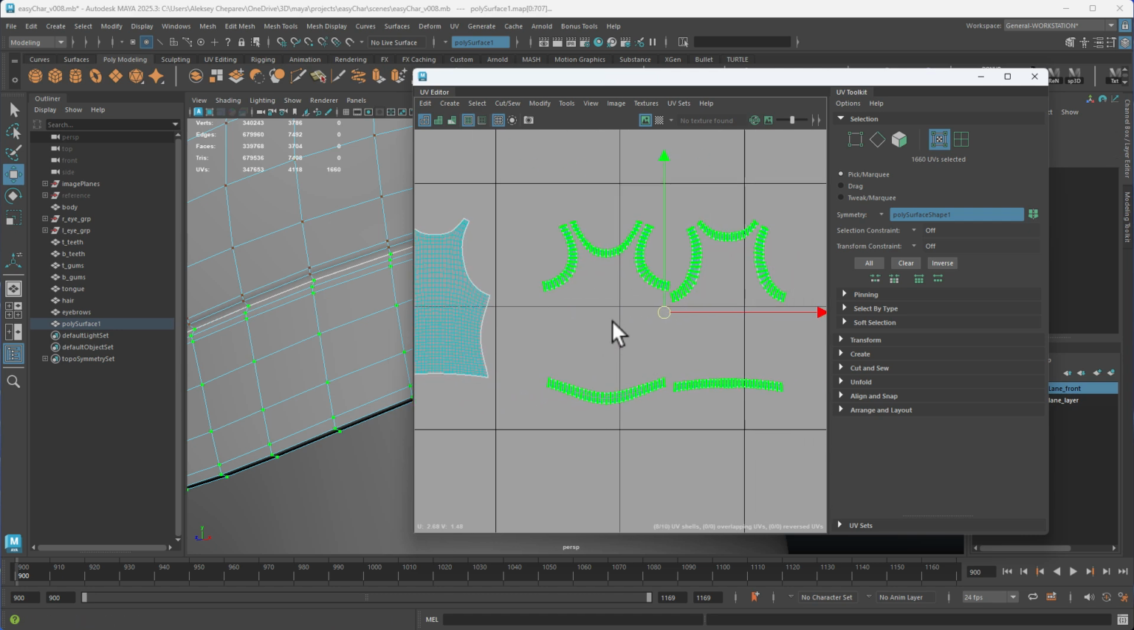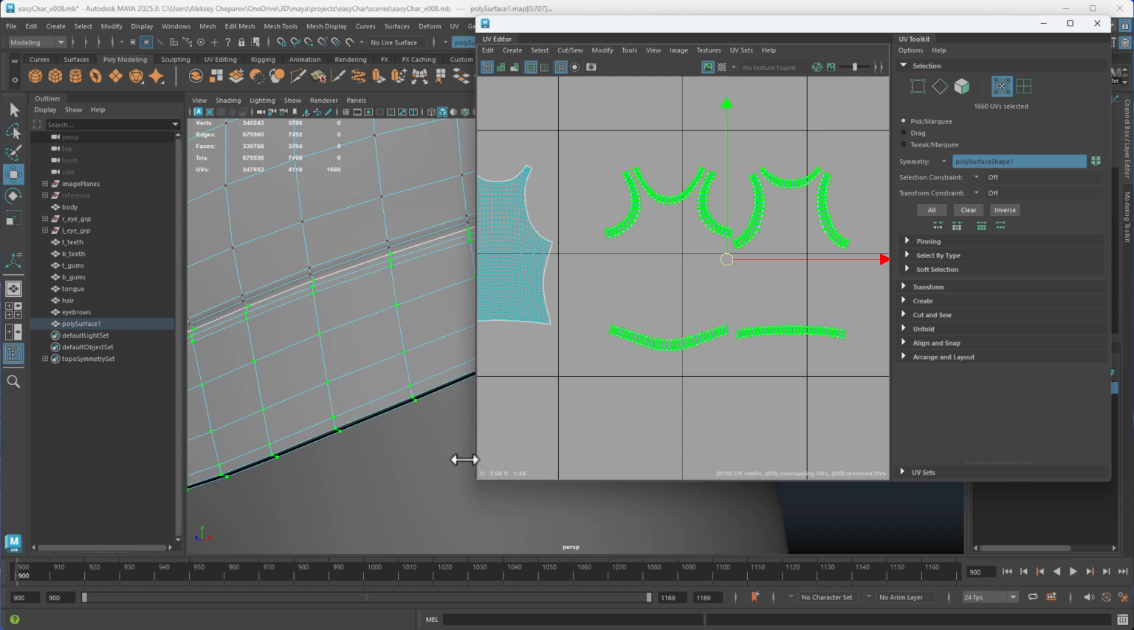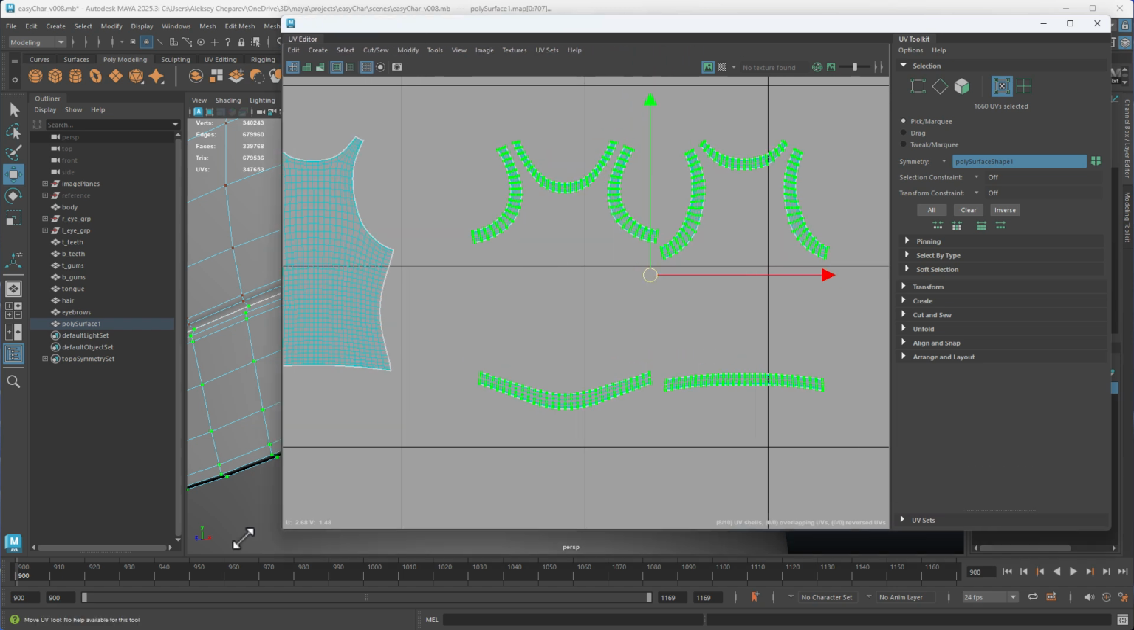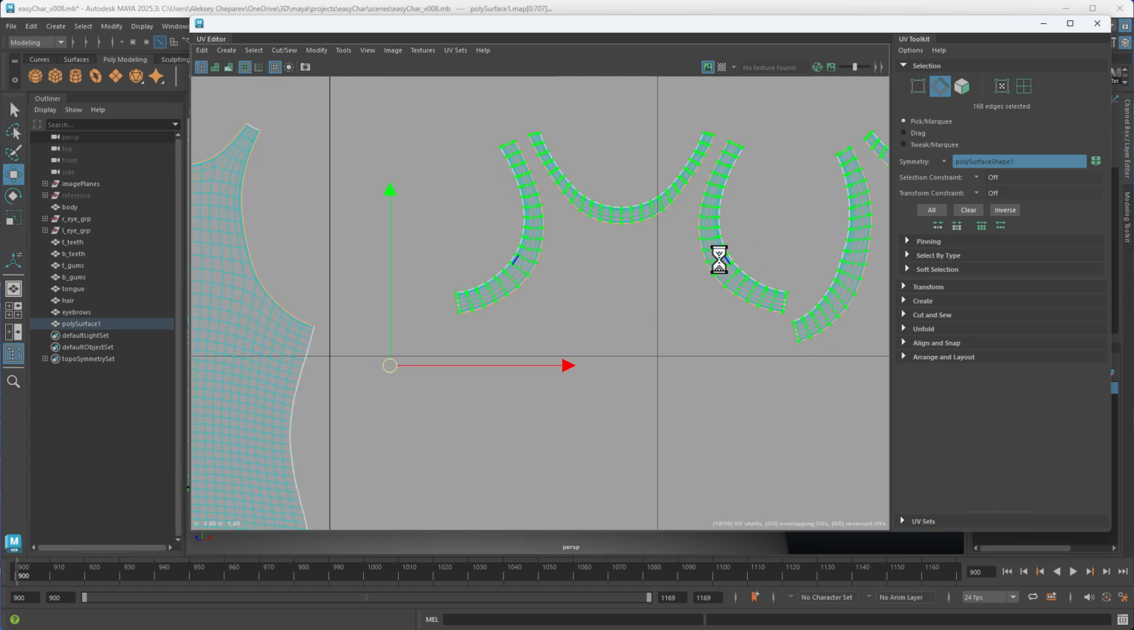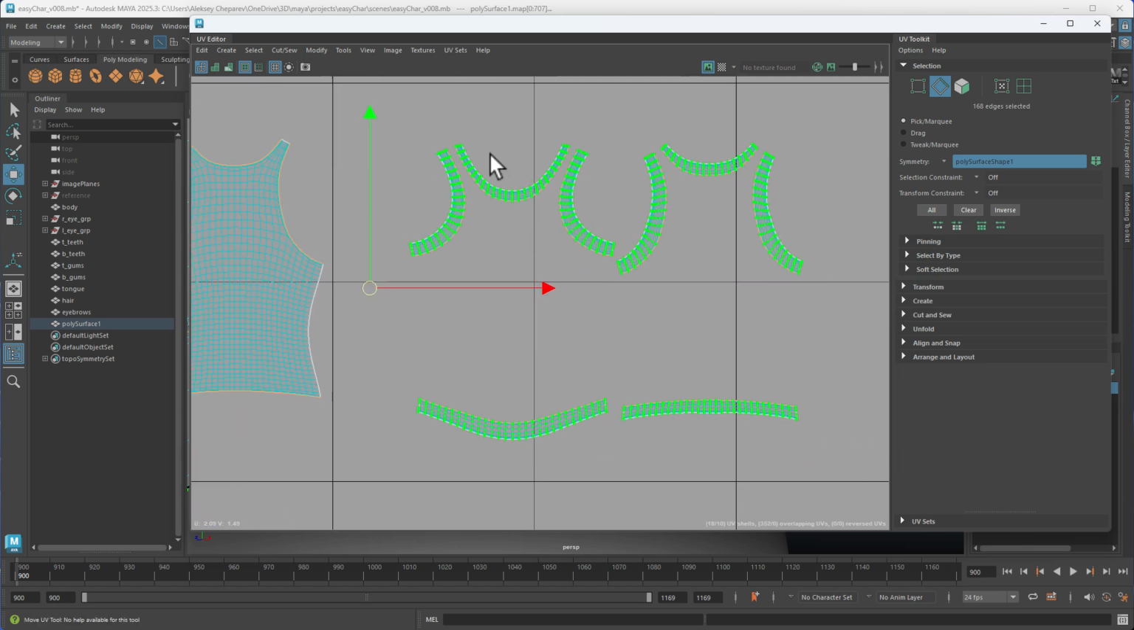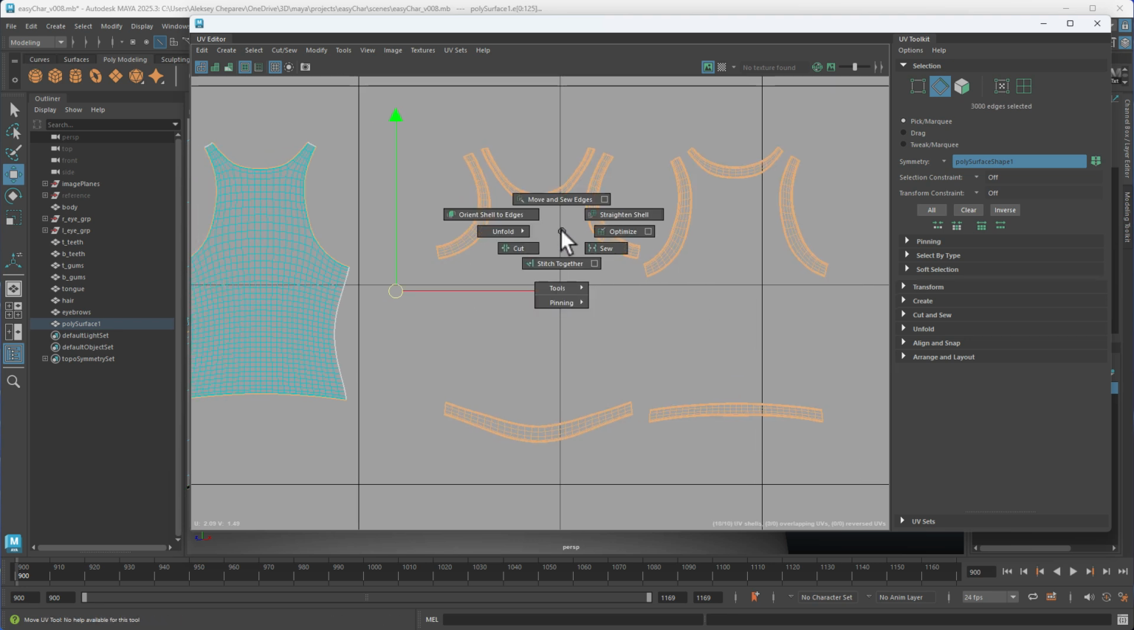Now what I want to do is lay them out so that they're perfectly in a straight line. And sometimes that's hard to do, but there is a tool for this. First, we need to make sure all of these are cut. So all these faces need to be cut. I'm going to select all of the edges on the selection, shift right click and cut.